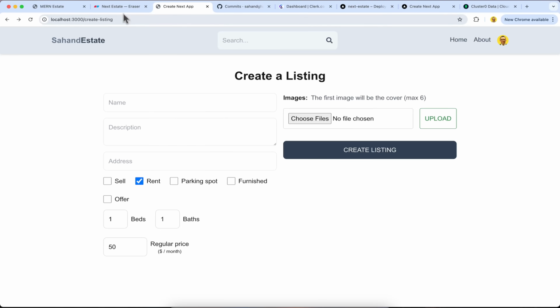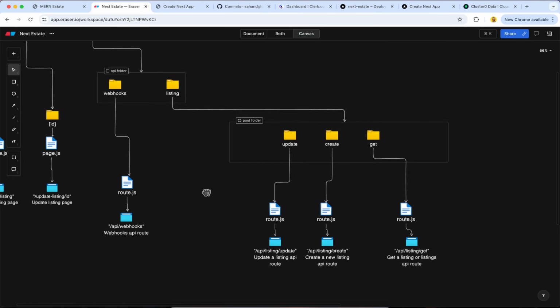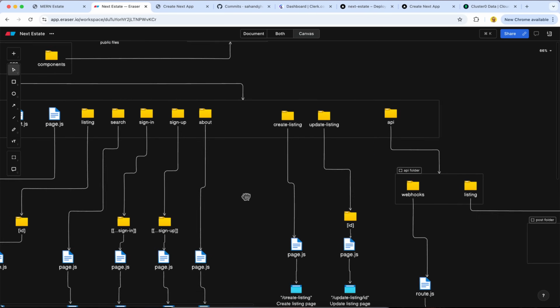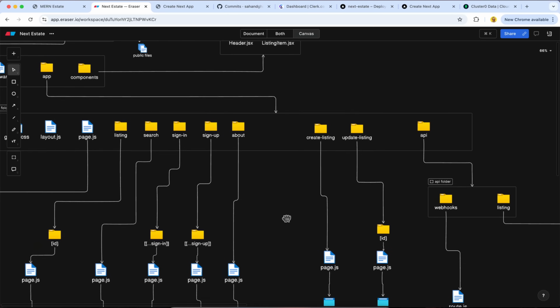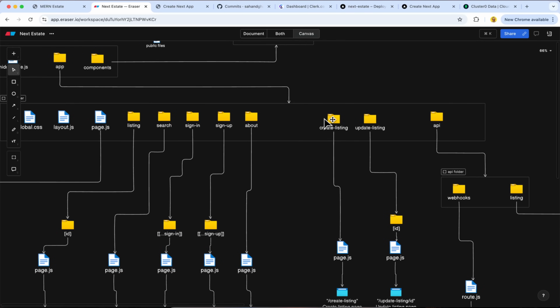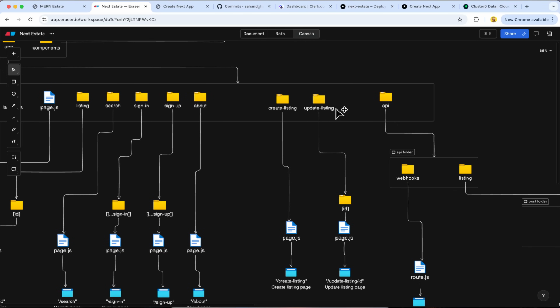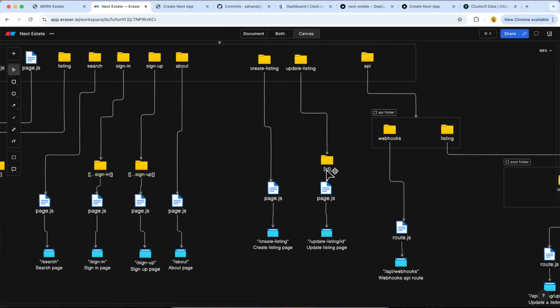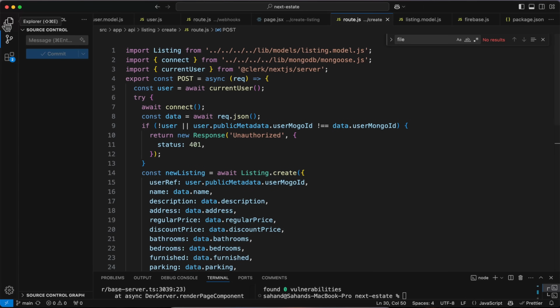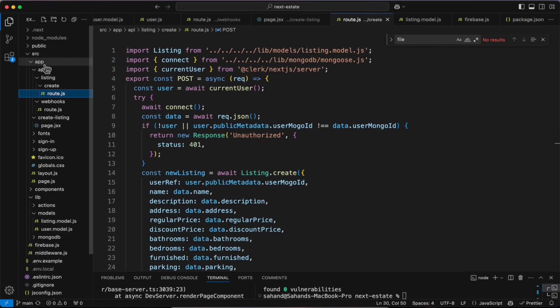So what we want to do, first thing first, we want to actually create the page. So for creating the page, we need to just create a folder called update listing and also another folder for the ID of the listing. And then we have page.jsx, which is going to be update-listing/the ID. So let's create this one inside the, sorry, inside the Visual Studio Code.